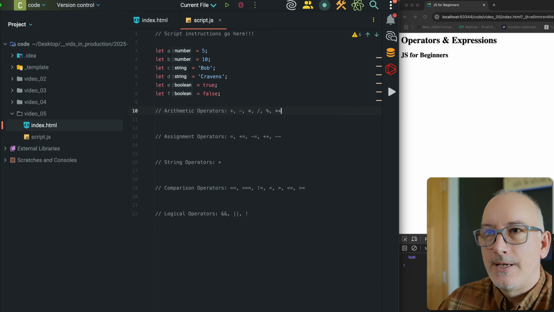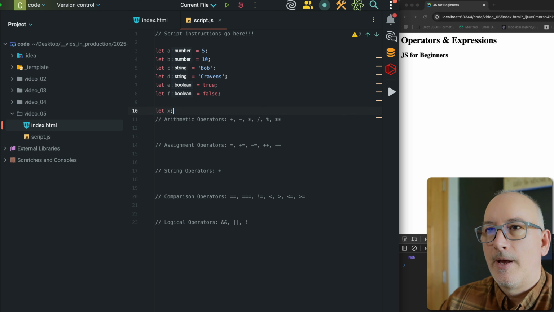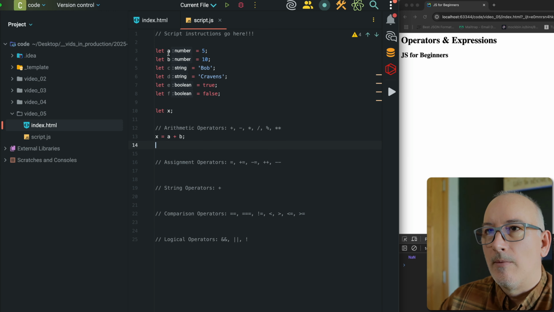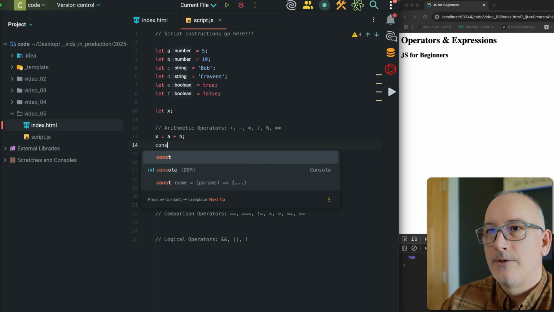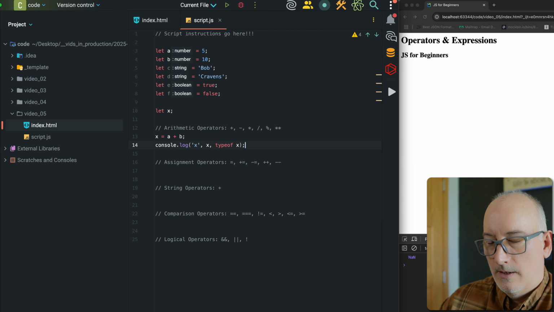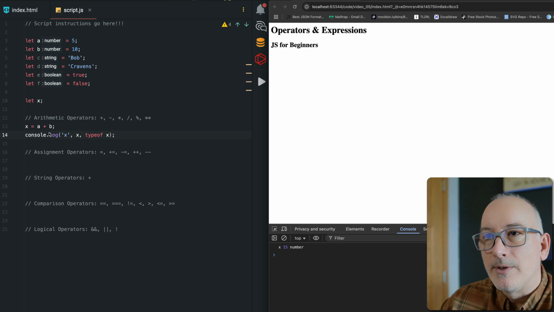And so to test these, I'm going to create one more variable up here called X. I'm not going to define it yet, but I'm going to use X throughout all of these examples. So X is equal to A plus B. Now A and B in this case are both numbers. So if I console log the value of X and the type of X, let's see what I get over here. I refresh. I can see X now has the value of 15, which makes sense. So A is 5, B is 10. 10 plus 5 is 15.